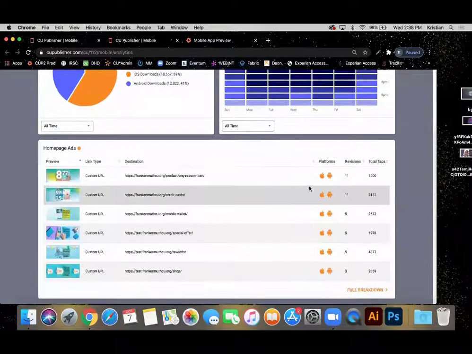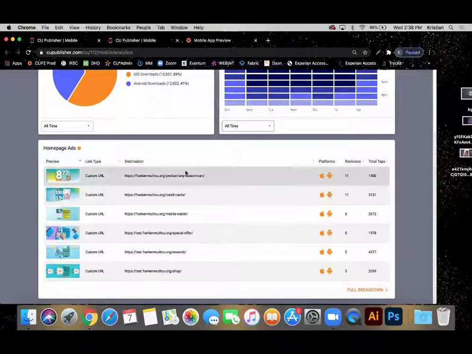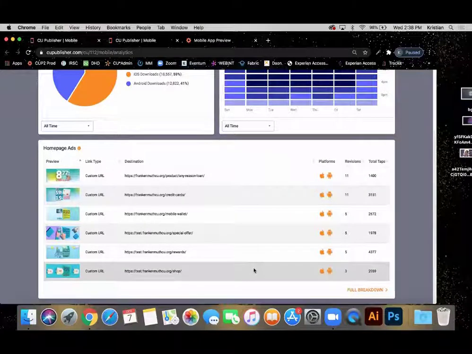Down here at the bottom, we have homepage advertisements, where this lets you know the advertisements you currently have listed, how many times that advertisement has changed, and also how many times members have clicked on those advertisements. So this is just a quick snapshot of those.